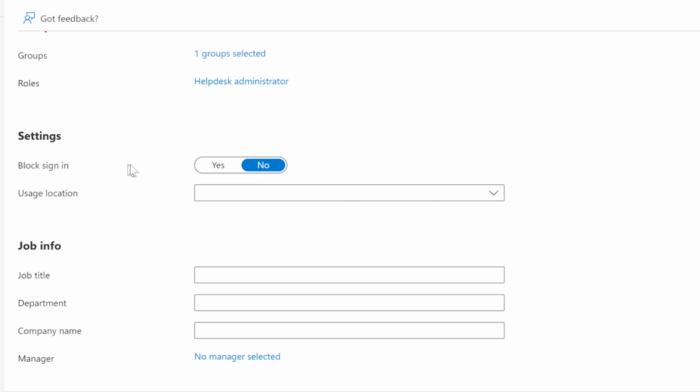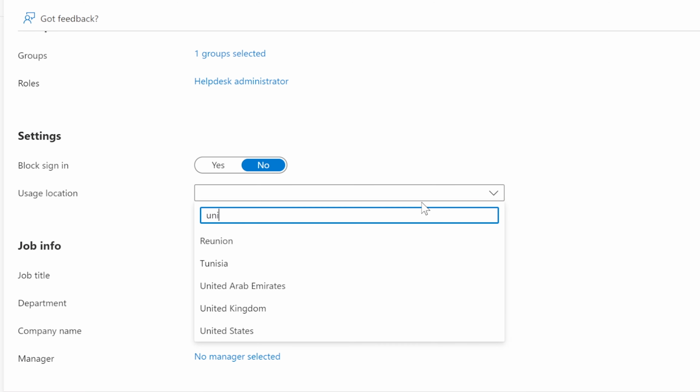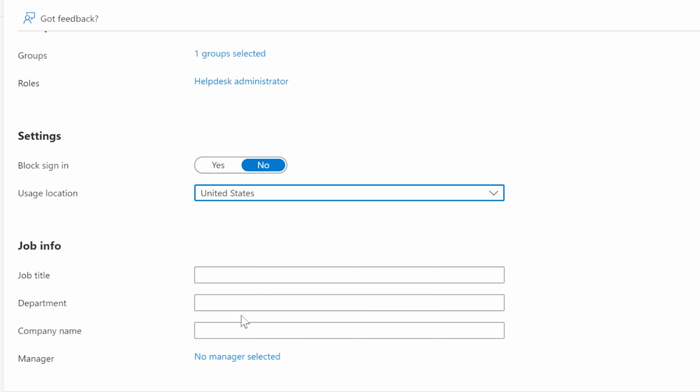And here, this option is just block sign in. No, we don't want to do that. This is when somebody is fired or they left the company. We would block sign in and this and that. Now here is usage location. Self-explanatory. Over there I think it says country or something like that. Here we just have to select whatever the location is. In this case, I'm just going to select the United States.